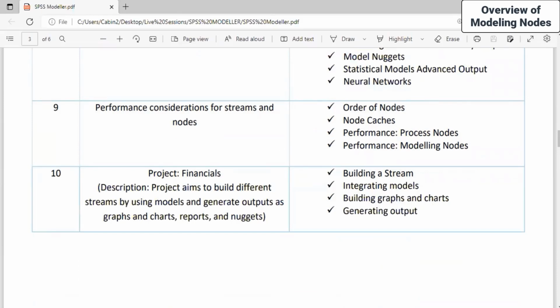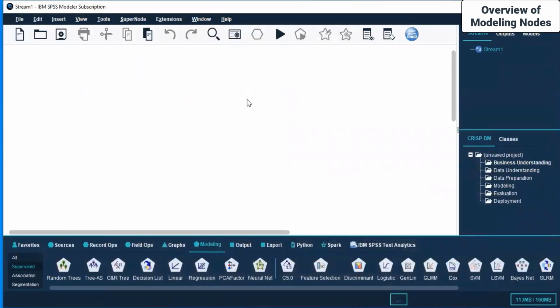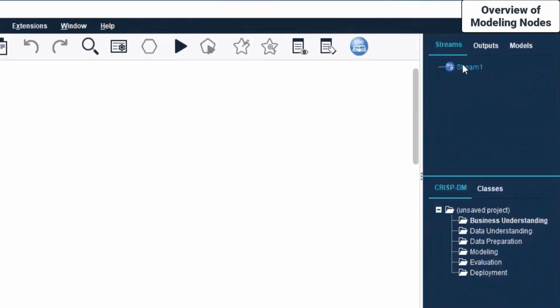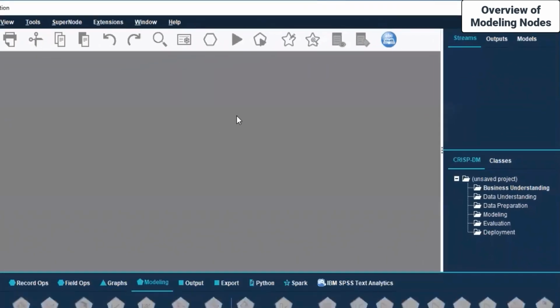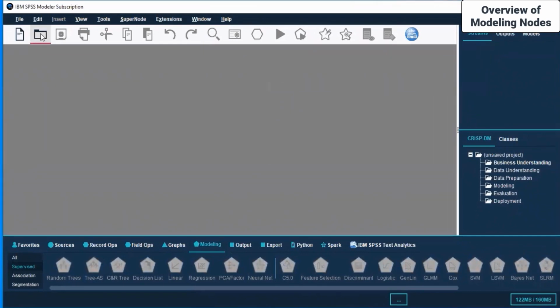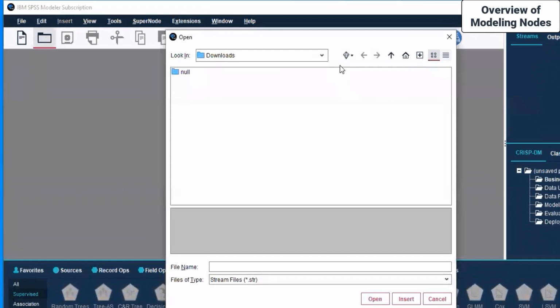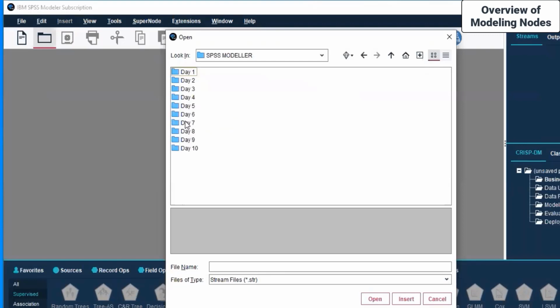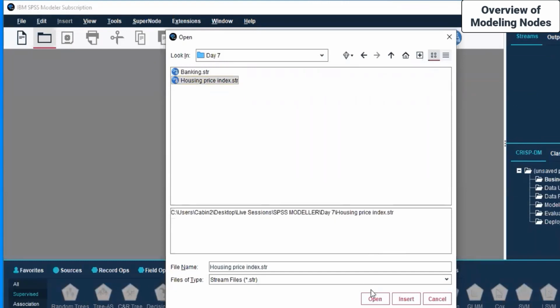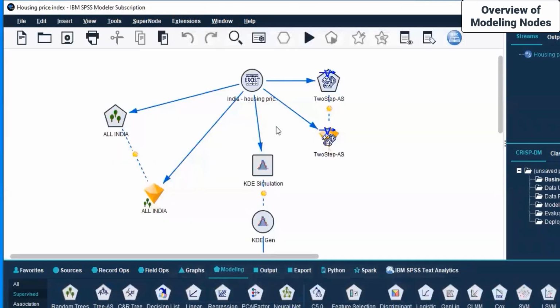Right, so fine, let's minimize the screen and I'll come back to the software itself. Let us quickly open a stream. We already have a stream open over here, but I don't want that, so I'm going to right click on it, scroll and click on close stream. Now let's open an existing stream. We were already working on one of the streams yesterday, so I'll go back to that stream again. Yes, we were working on the housing price index stream. So let's open the stream. You can either click insert or open, either way is fine. So I'm clicking open. Right, that is the stream that we have.